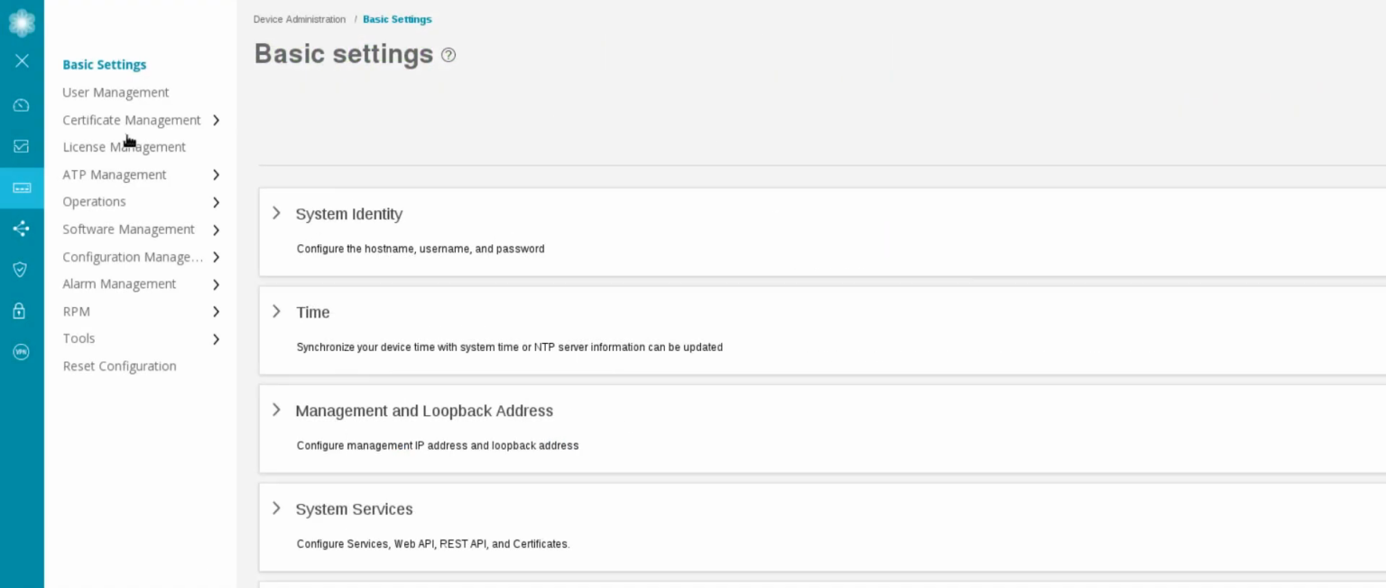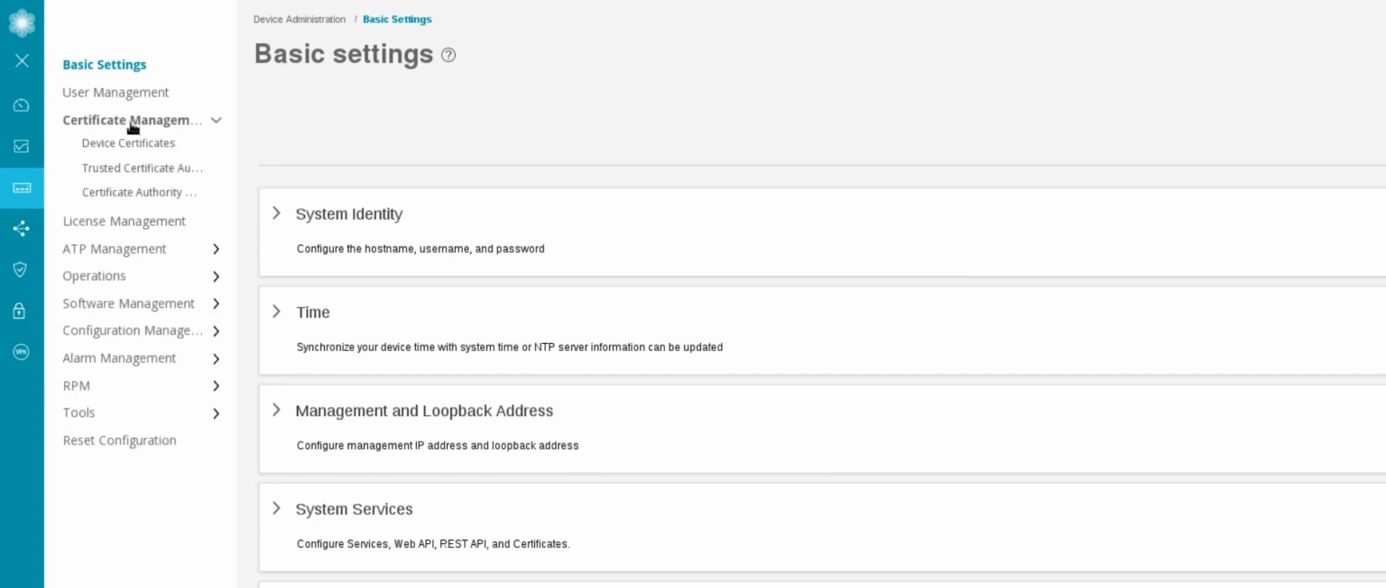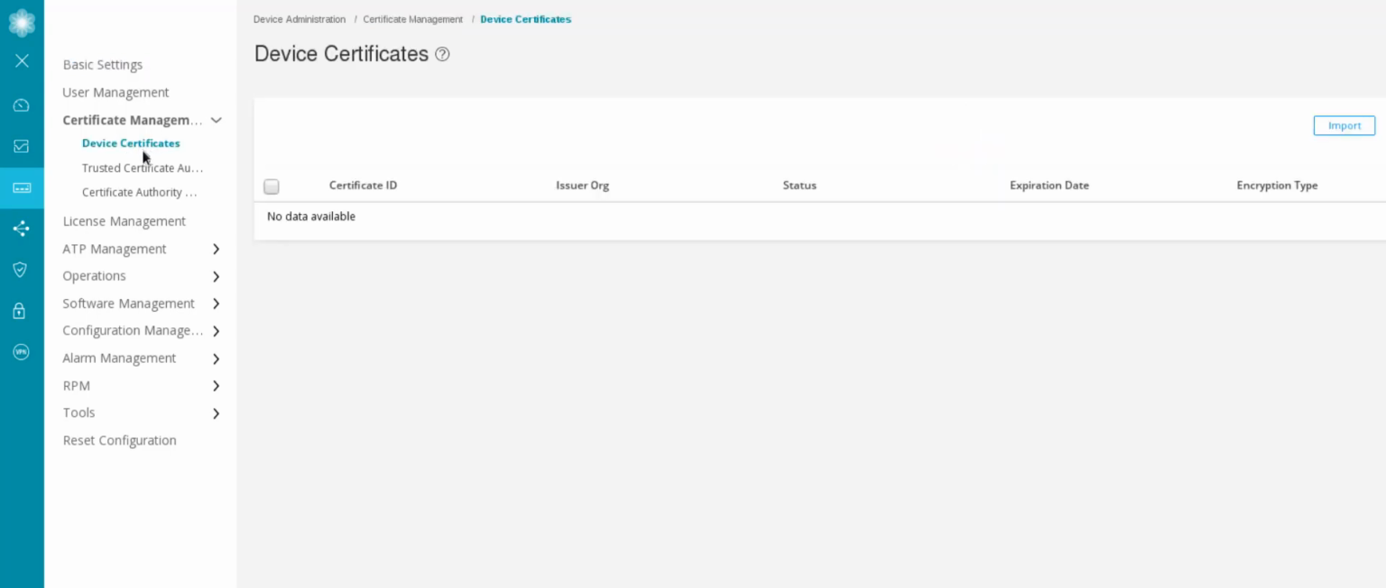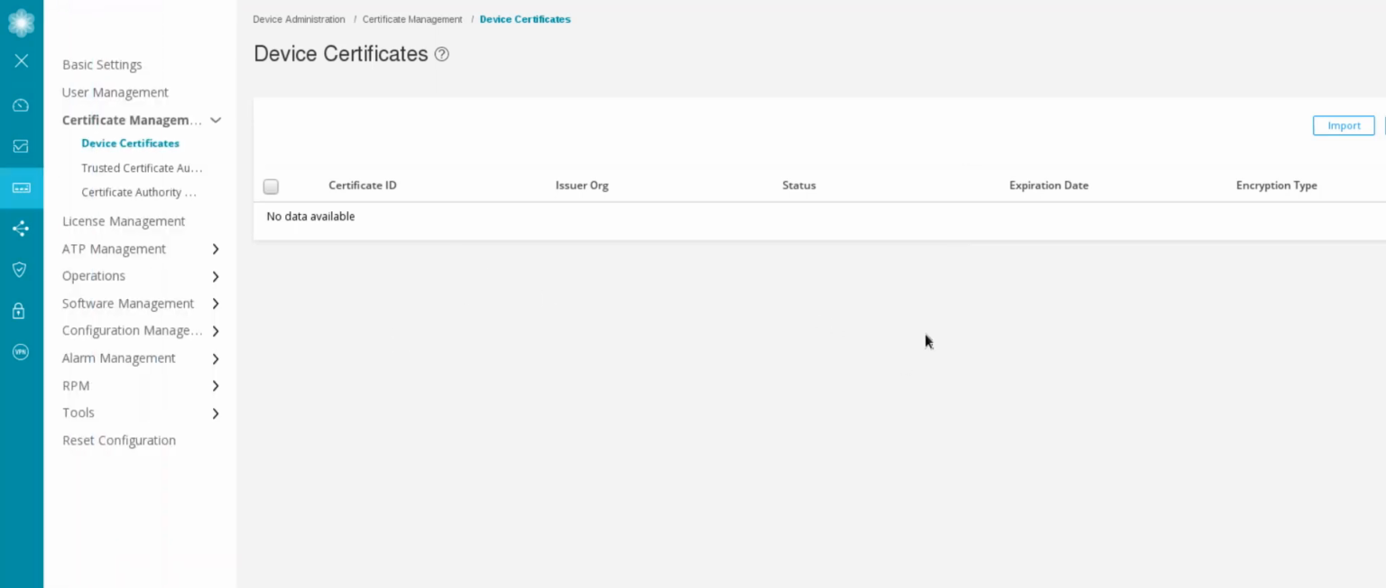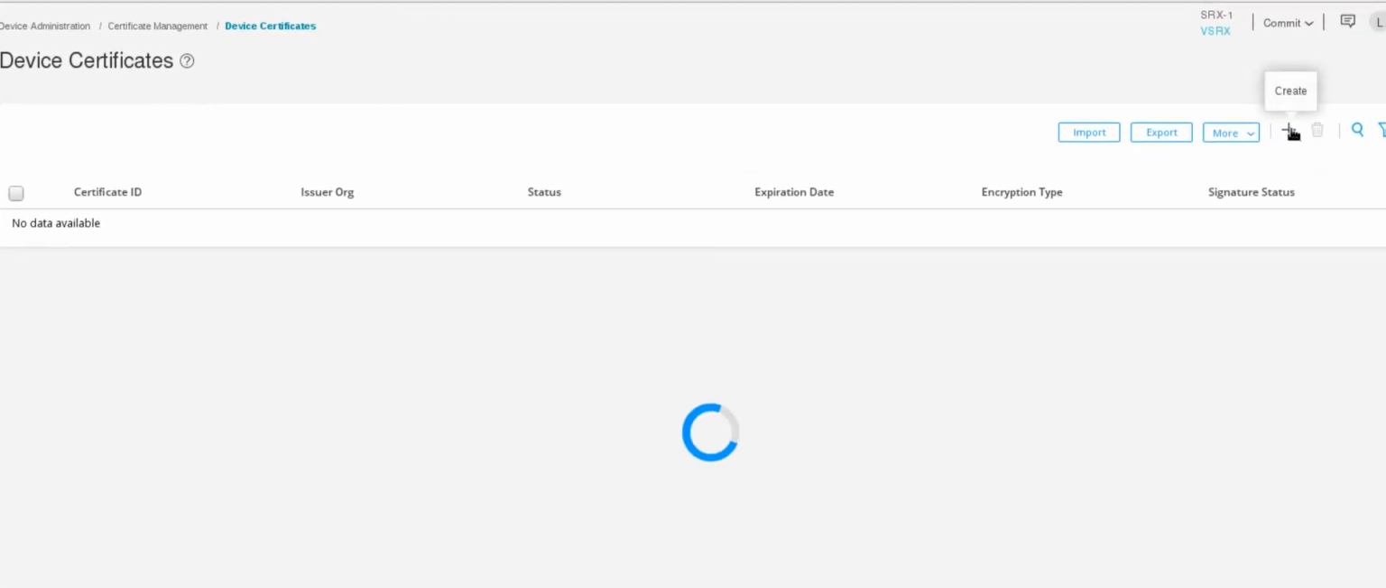All right, so here is SRX1 in the JWeb. And there's a few things we need to do first. First, we need to create a local certificate. And we'll use this certificate when users connect, that is remote workers connect to the SRX device. So let's go to certificate management, device certificates, and this is under device administration. And there's nothing here, so let's click the create button.